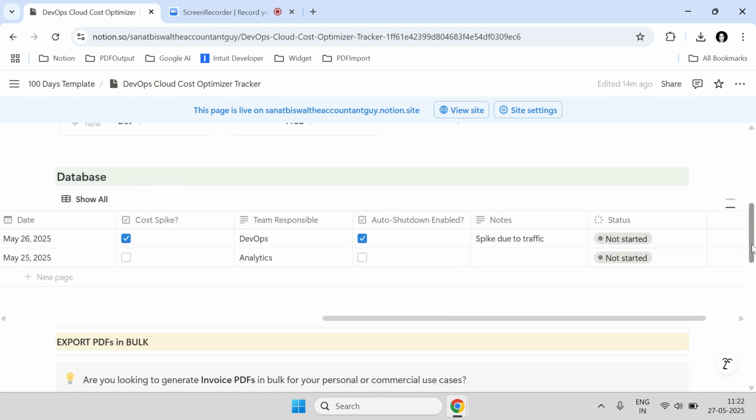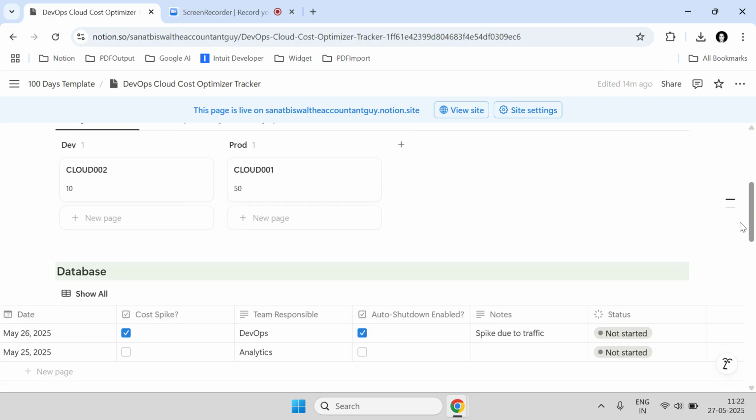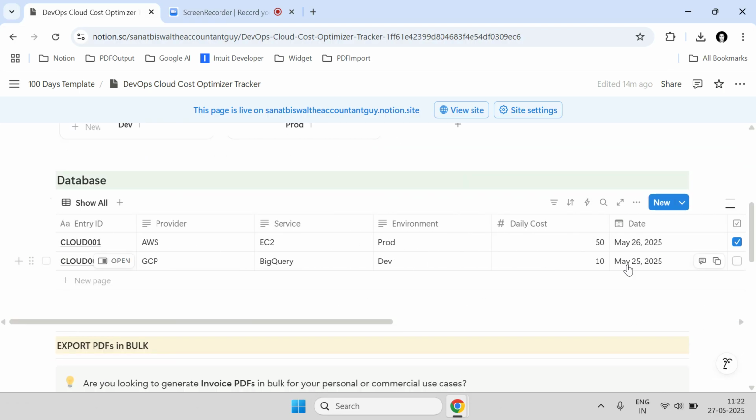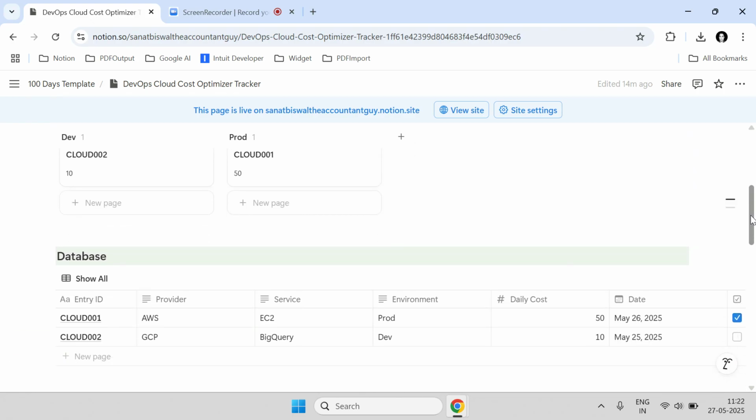So this is a simple tracker which will help keep track of all the DevOps expenses for your use case. You can obviously customize this template and make changes to it as per your requirement, but all in all, you can utilize this template to keep track of the expenses as I just demonstrated.